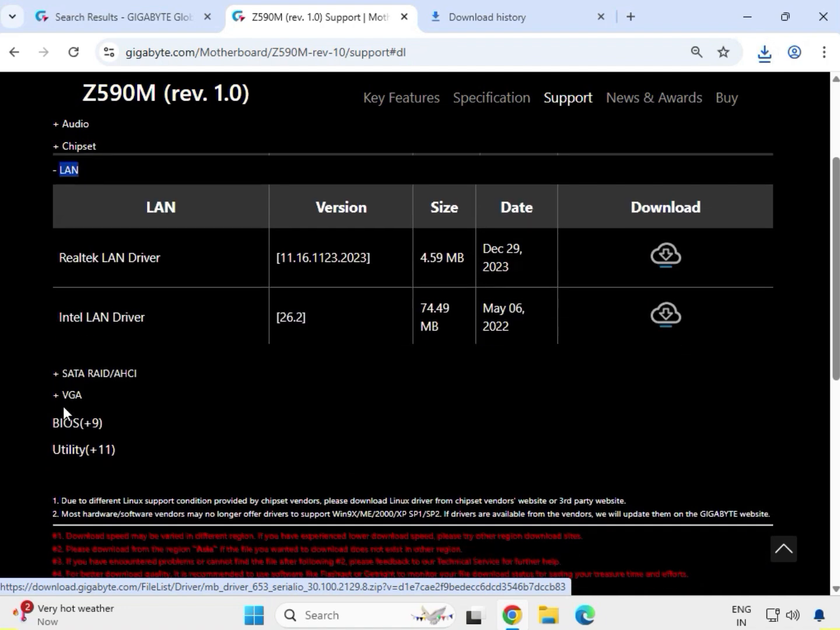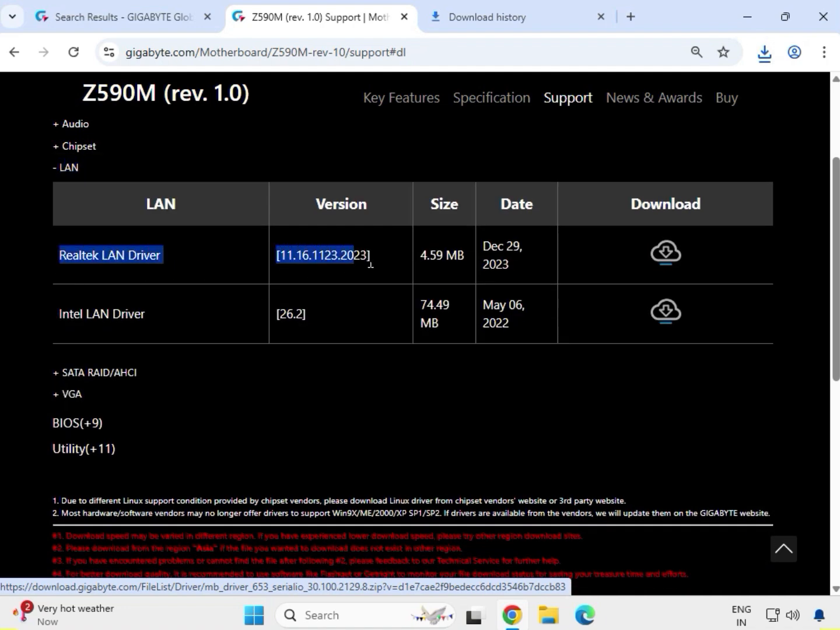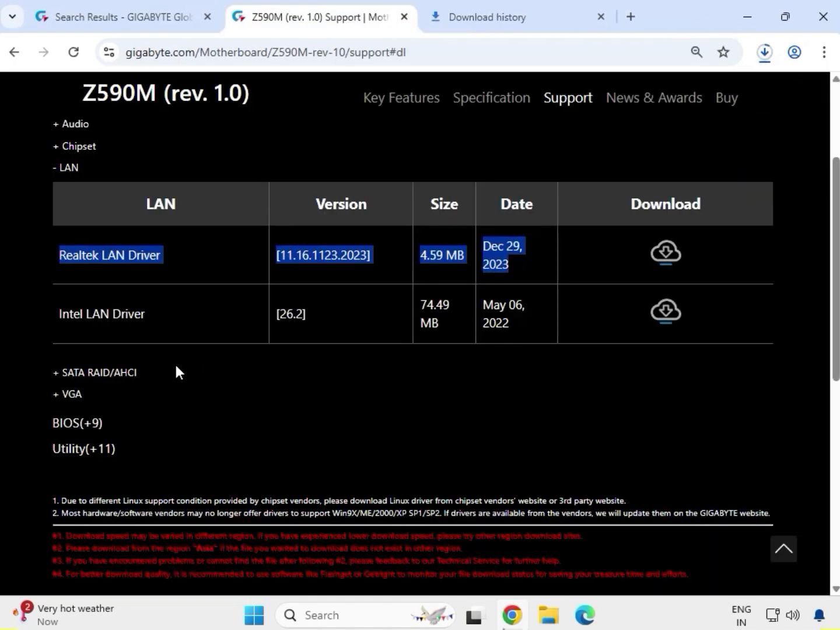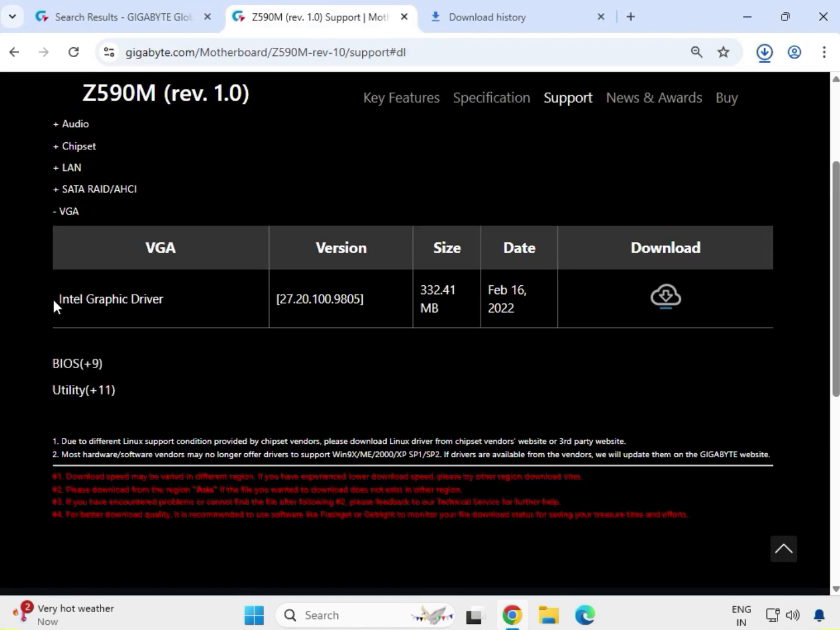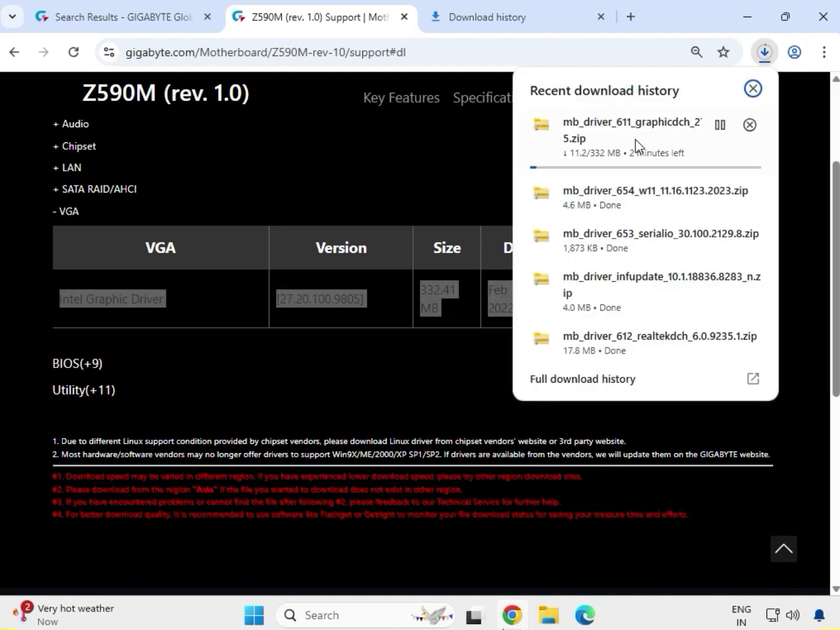Then the LAN driver, Realtek LAN driver for the internet, Ethernet. You just click on download. After that, you can see this is the VGA graphic driver, display driver. This is the download icon, click to download. After that, click on this icon. You can see here it is downloading. It will complete, then I will show you how to install.